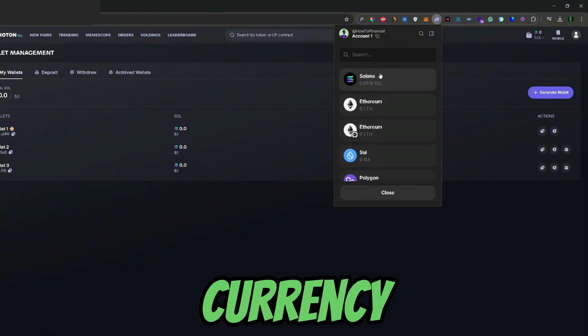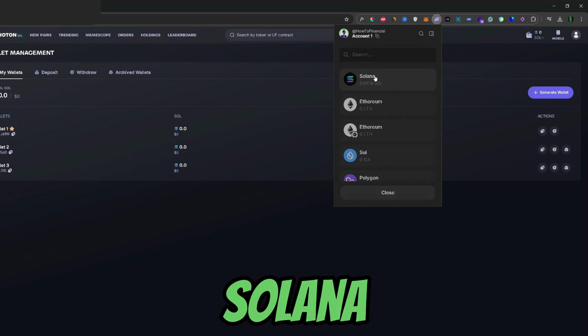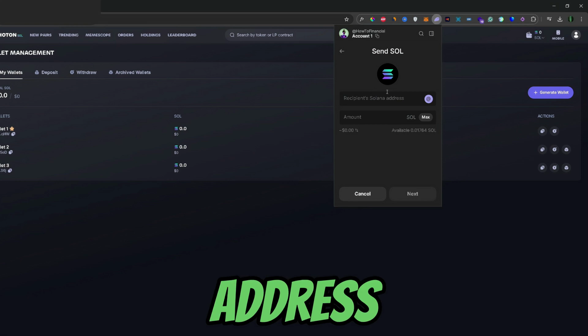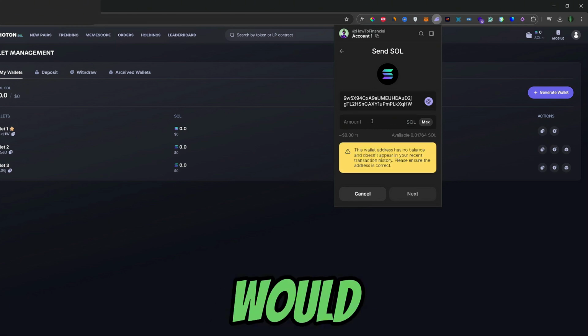Then select the currency that you would like to send. So I want to send Solana, so I will select Solana. Then just go ahead and paste over that address right here in the address field and input the amount of Solana that you would like to transfer.